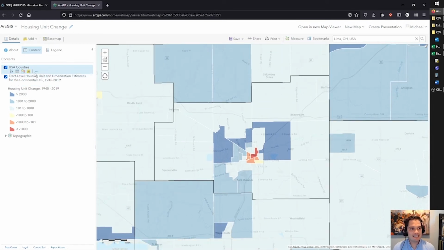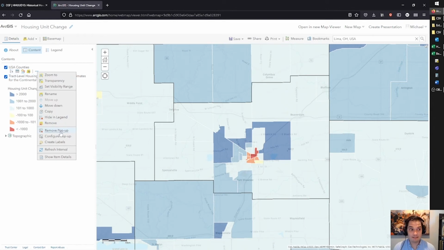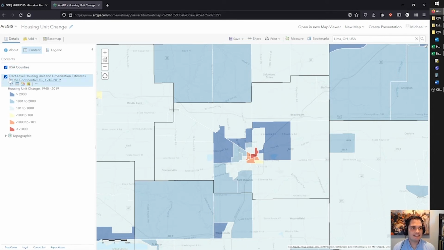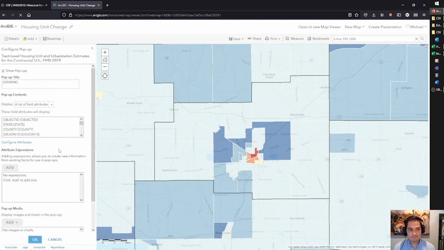So the first thing I'm going to knock out is I'm going to remove the pop-up from this county map because we don't care. People know in general what their county is. They don't need to be reminded, and this county shapefile probably has its own data that is liable to pop up that we're not going to care about. So we've knocked that out. We've gone to remove pop-up for that. So for the housing data, what we're going to do is go to configure pop-up. So it's going to pop up here with the pop-up information.